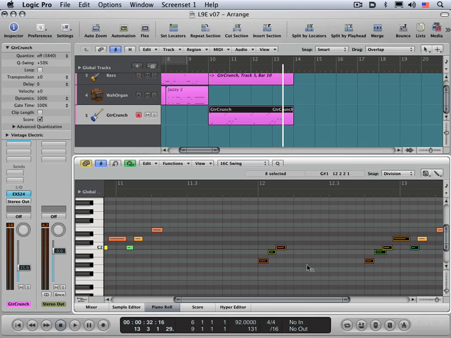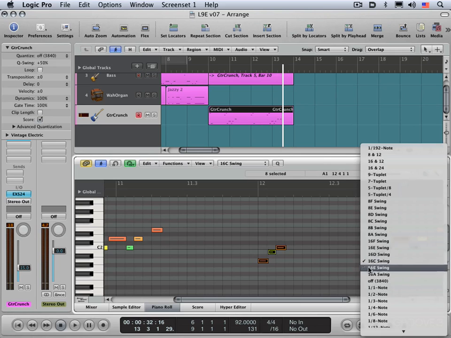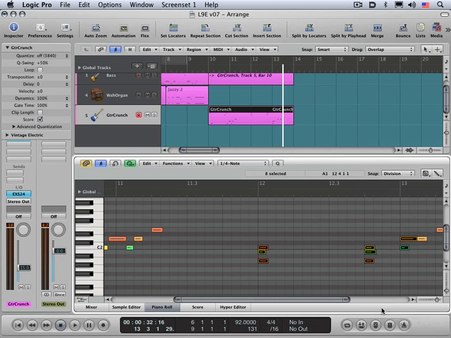But what's really powerful about the quantize tool is I can do a long click and get the flip menu right there for specific notes and quantize the specific notes uniquely. Let's say I want those to be quantized to quarter notes. Now they all snapped into place like that. I obviously don't want that.